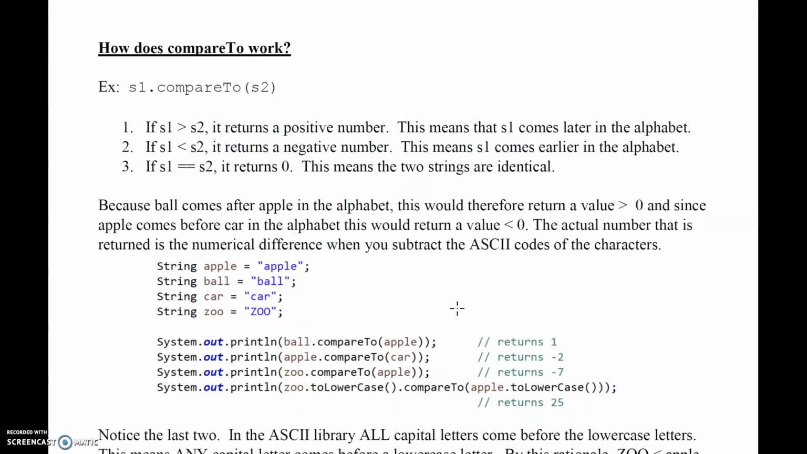All right, compareTo. This was a biggie that a lot of people were asking about. And when we talk about this, this is what it says on your handout. If s1 is greater than s2, it returns a positive. If s1 is less than s2, it returns a negative. If they're equal, it returns a 0. But a lot of times people are like, well, what exactly does that mean? Well, when they say greater than, that means it comes later in the alphabet.